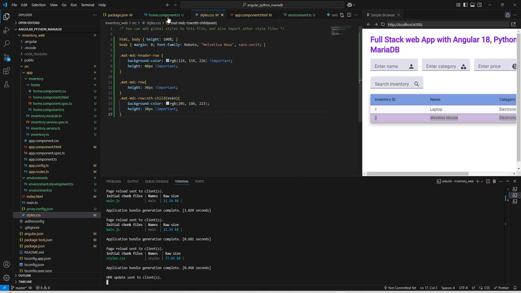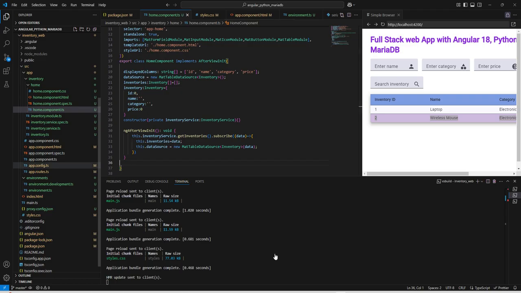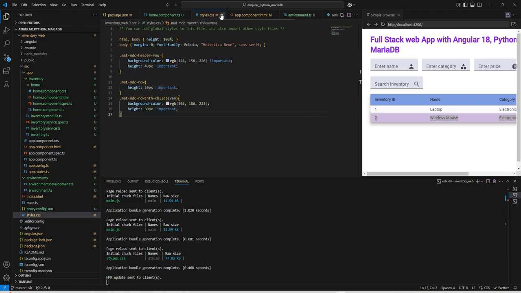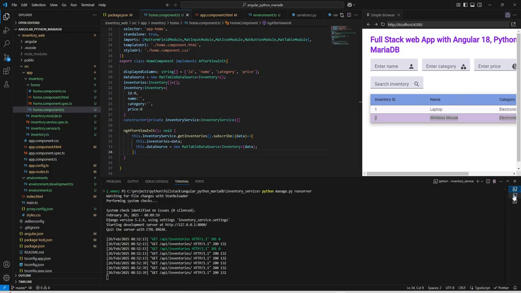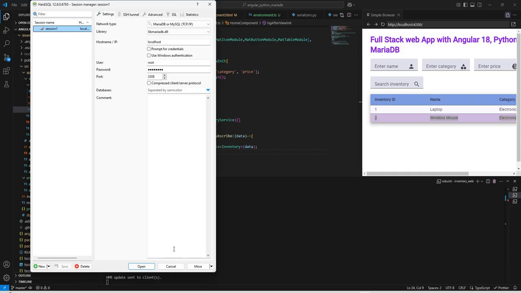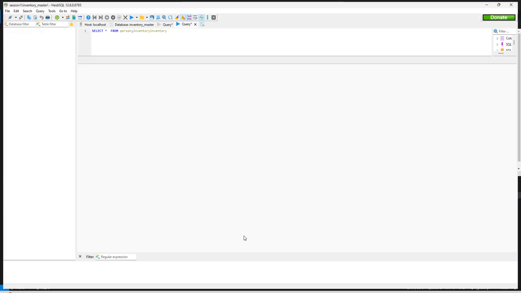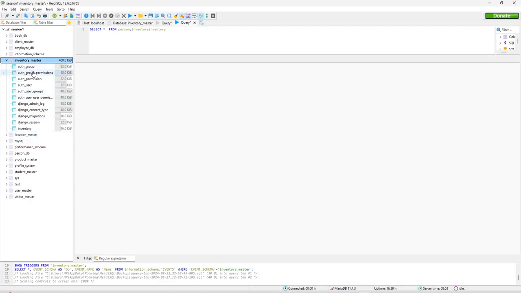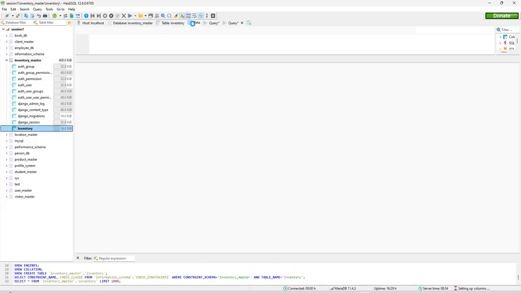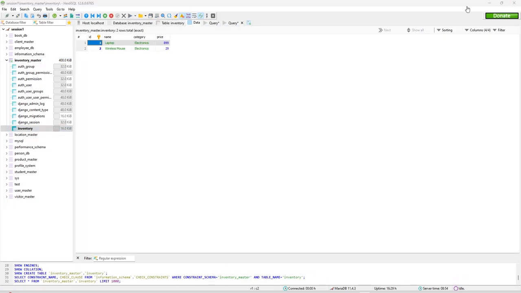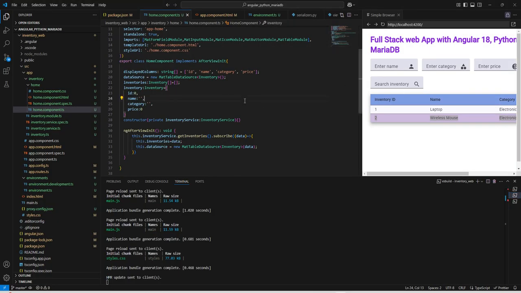Now let us go to our database. Okay, so we have opened this database. Now let us open this. Now we have this inventory table, and we can check the data inside that. So we have only two records. Seems good. Now our get API is working fine.